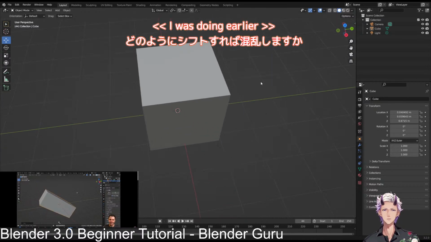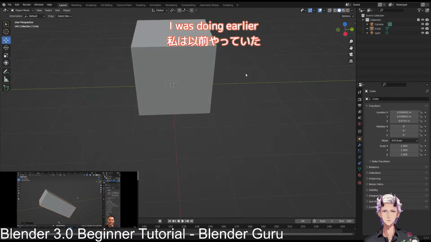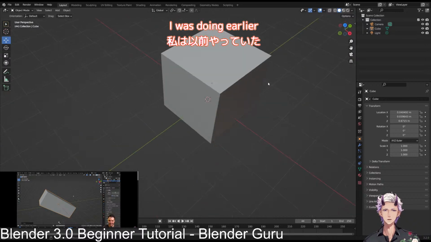Do invest in a mouse, please. You will need it for 3D. You really should get a mouse. It's going to be tough.